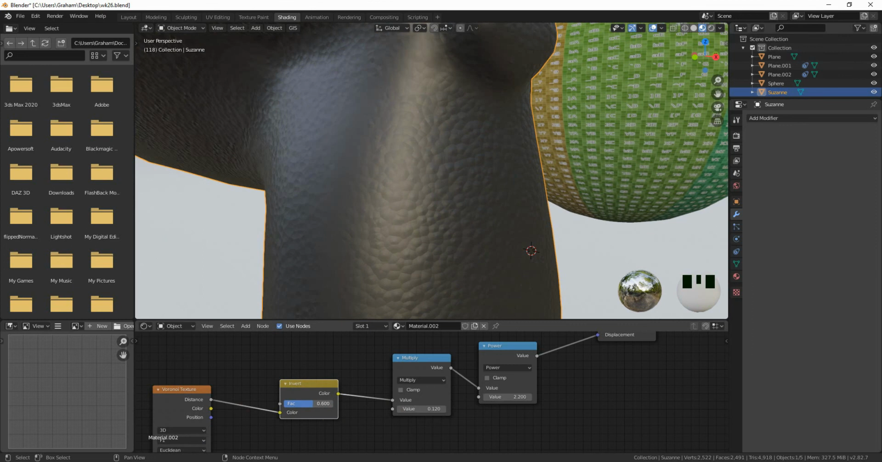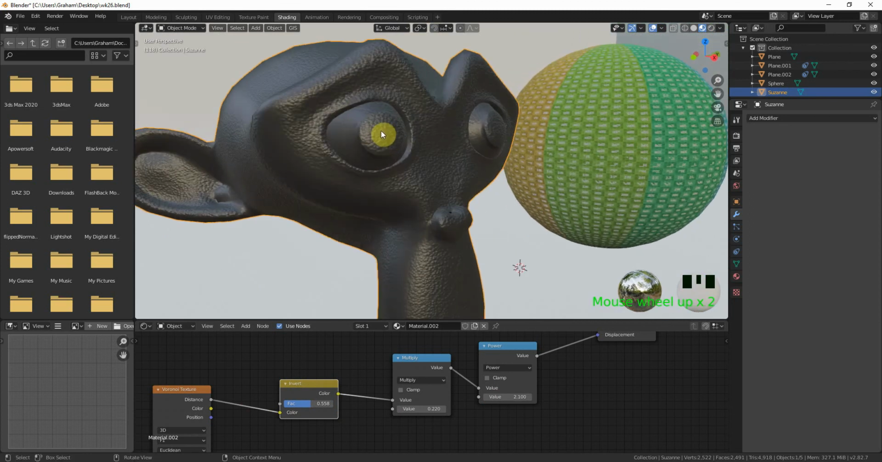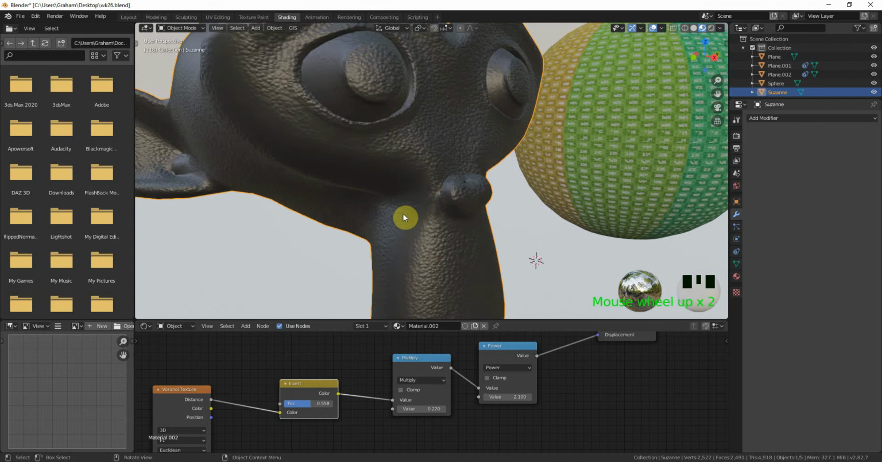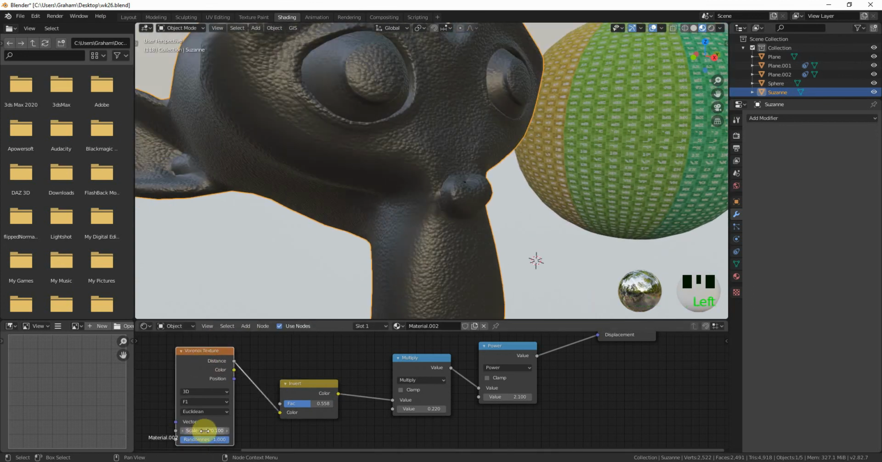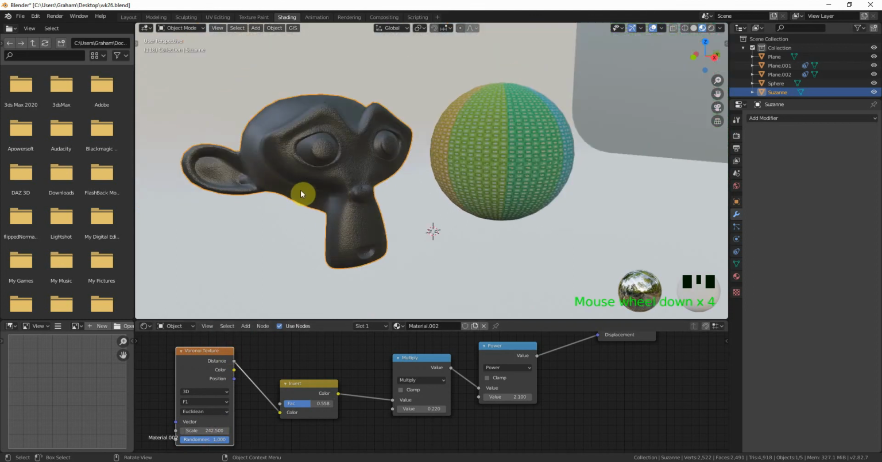Let's bring the factor down. Bring this up a little bit. How's the power looking? Right. So what I've got now is quite a convincing looking procedural leather. Okay. If I wanted a finer grain, I could increase the scale. And if I wanted a coarser grain, I could decrease the scale to what I need. Okay, that's looking pretty good round about there for me.